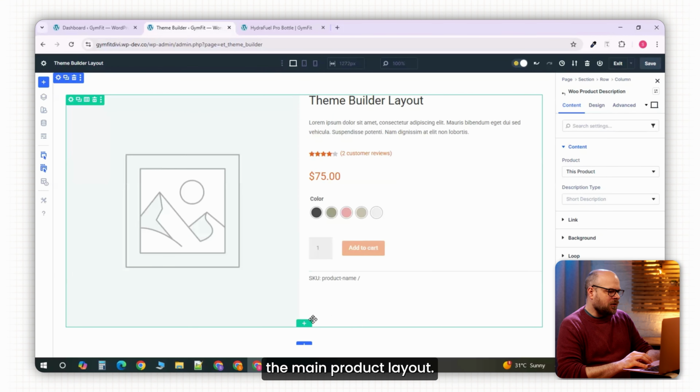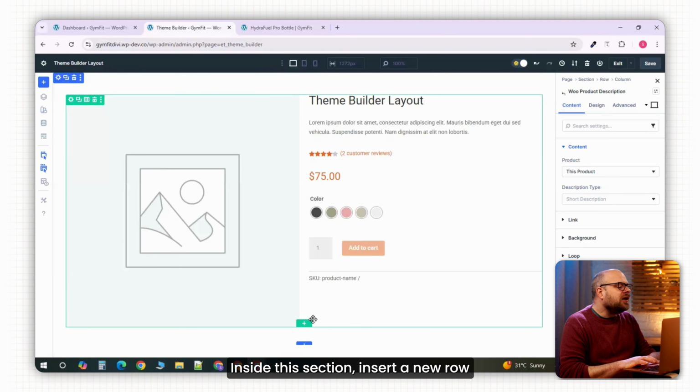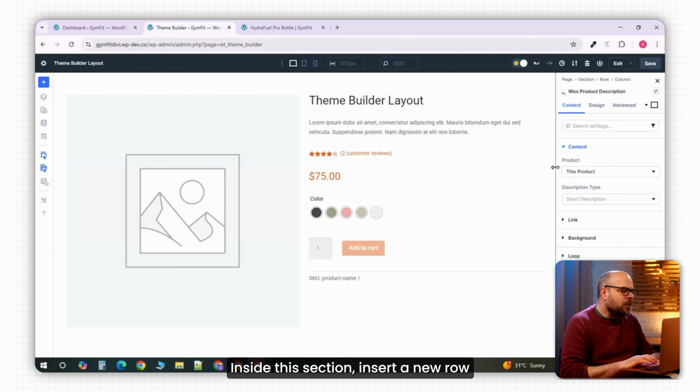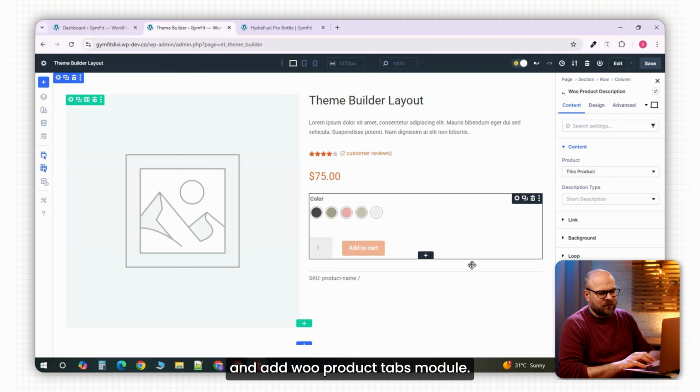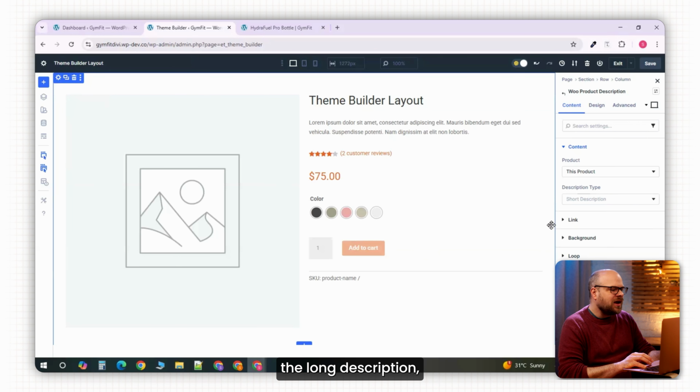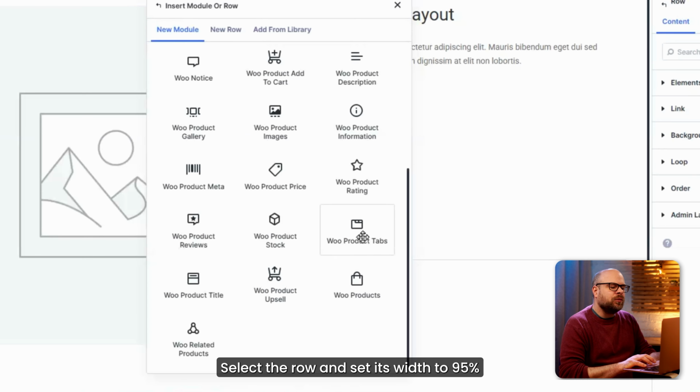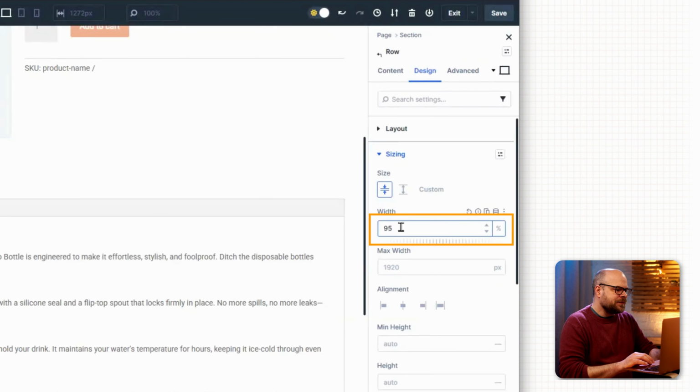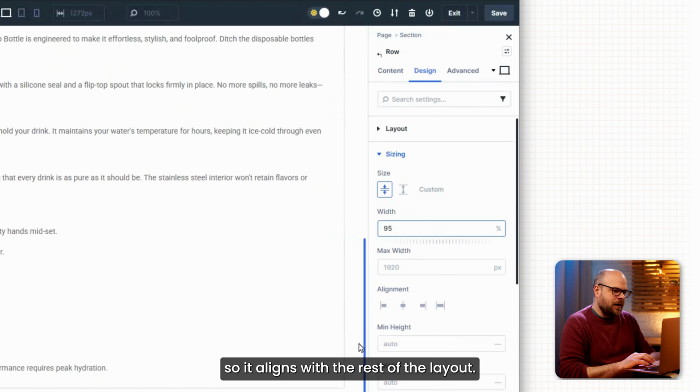Add a new section below the main product layout. Inside this section, insert a new row and add Woo Product Tabs module. This module automatically includes the long description, additional information, and reviews. Select the row and set its width to 95%, so it aligns with the rest of the layout.